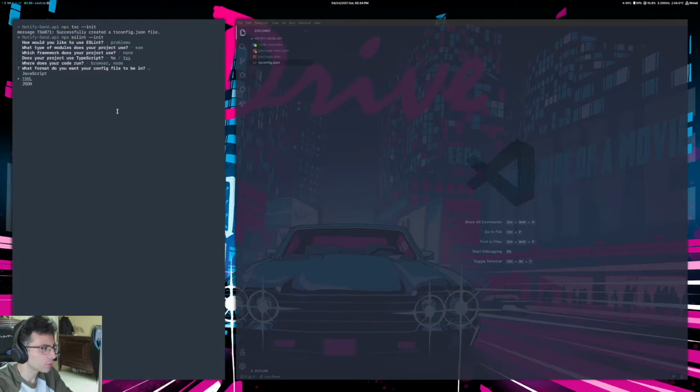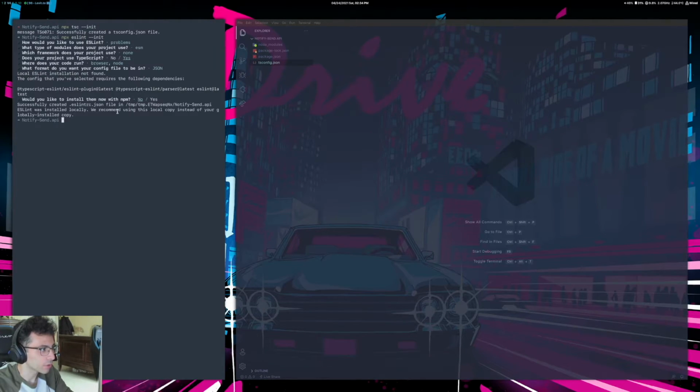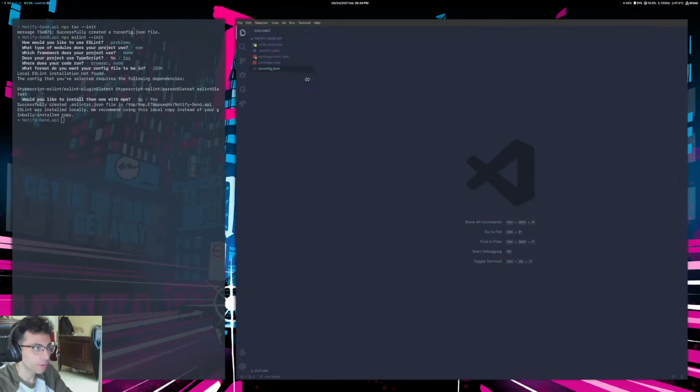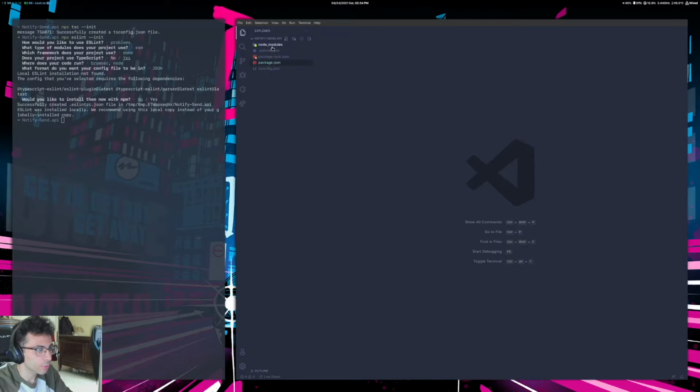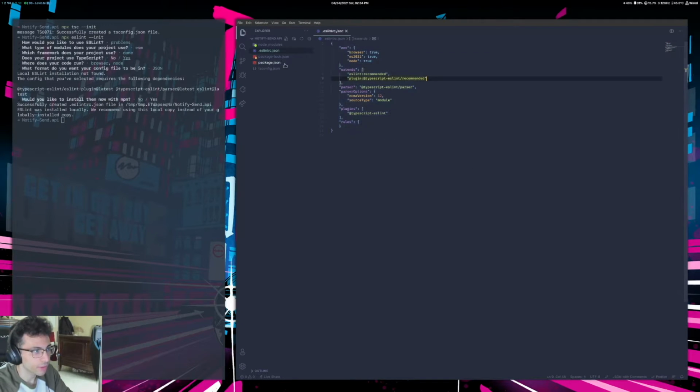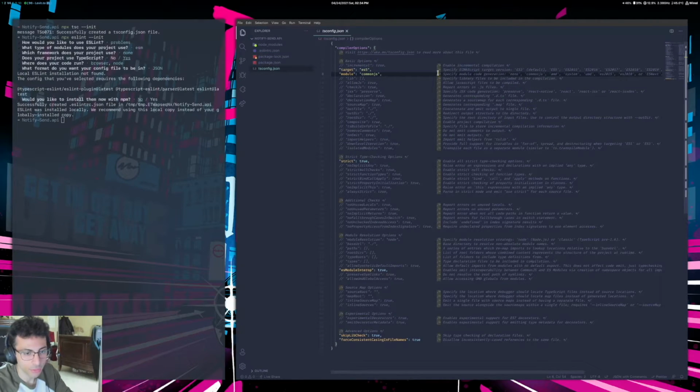And which format? JSON, always. I've never tried YAML. YAML probably would look good. Would you like to install them now with npm? No, because I already installed it. So you would put yes for that, but I've already installed those right here. So that will generate an ESLint config, and we have a TS config, so we're ready to go.